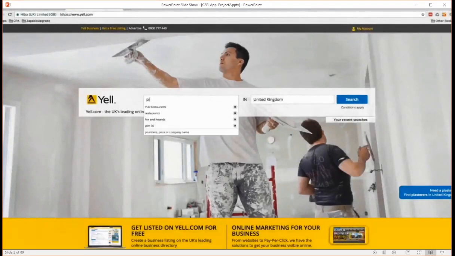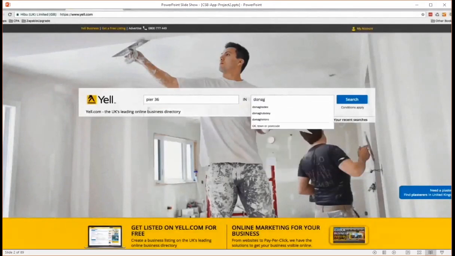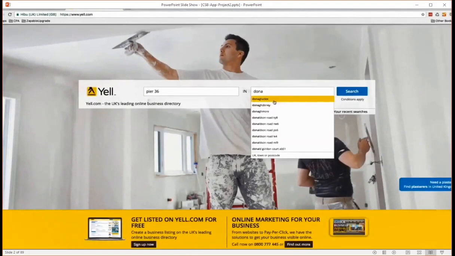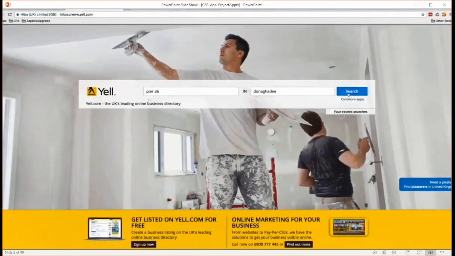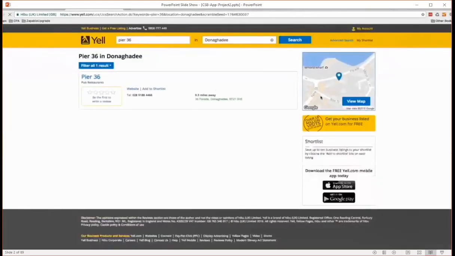So it was Pier 36 in Donaghadee. Donaghadee's a lovely place. If you're ever visiting Northern Ireland on your holidays or on a business trip, I highly recommend you check it out. It's a lovely wee village, beautiful lighthouse, castle in the background. Very tranquil place, good for dog walks. So enough of that. Let's check out Pier 36.